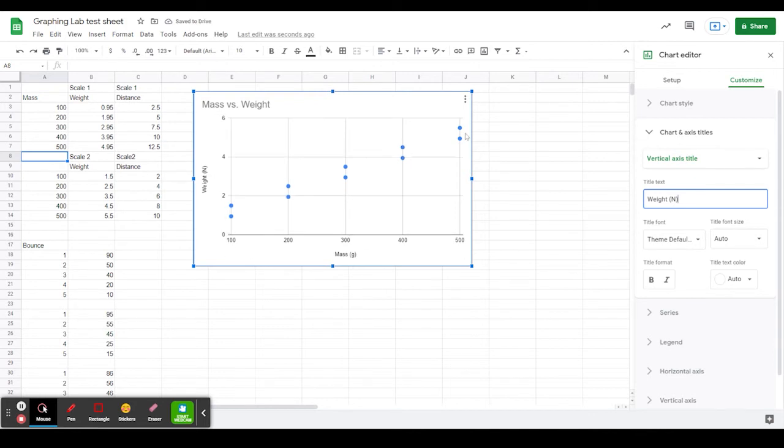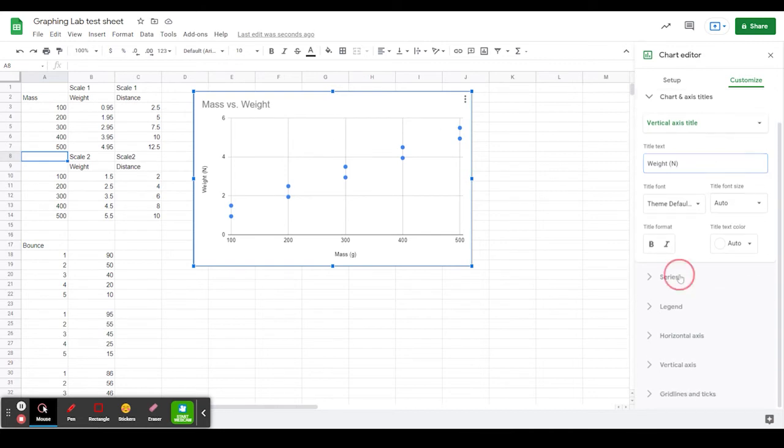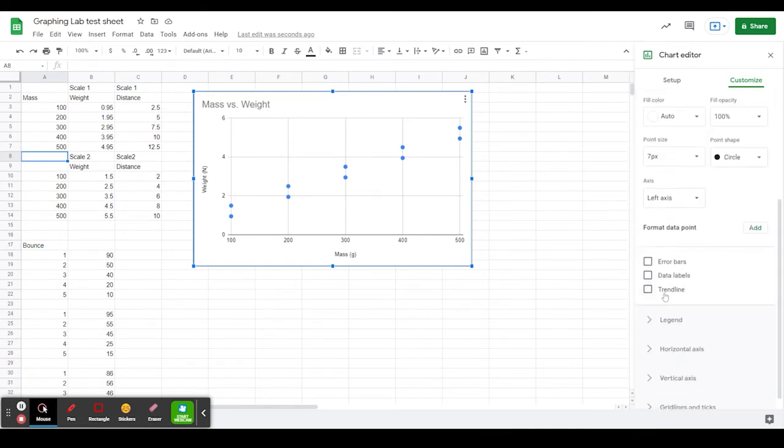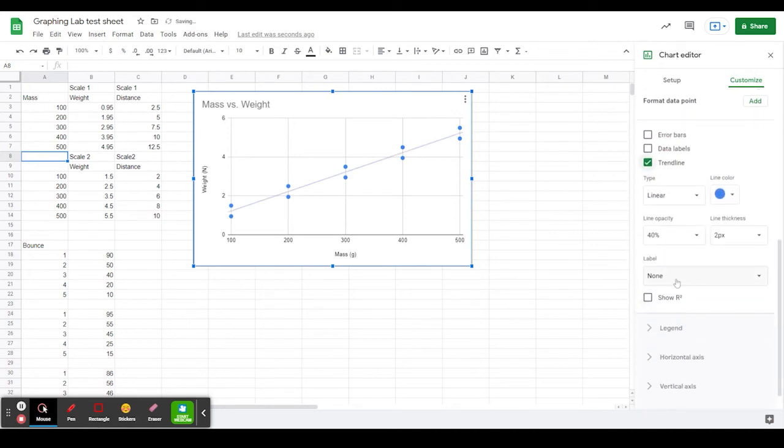I want you guys to make sure that you don't forget to add your fit line, and make sure you include your equation. So don't forget the trend line is here, and your label is where you're going to add your equation. All right. We are also going to make a graph for distance versus mass.